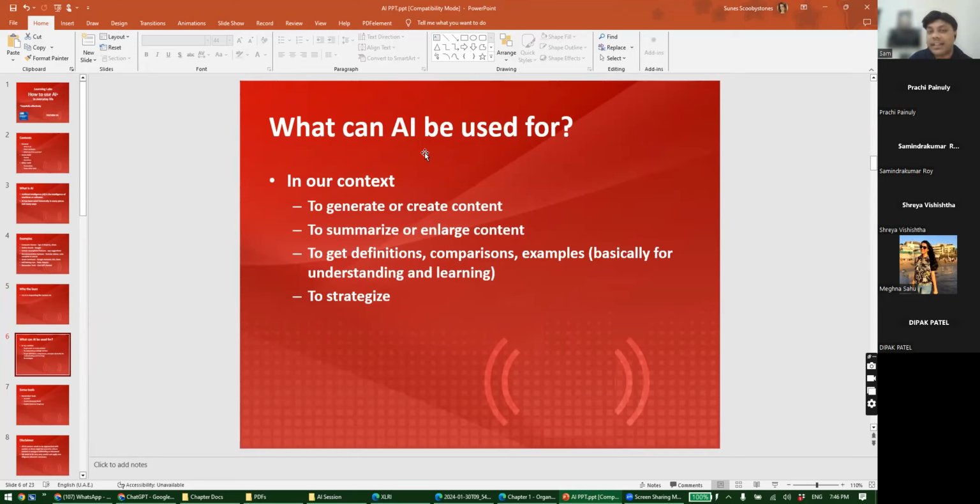Third, we can get definitions, we can do comparisons, we can take examples, basically for understanding and learning. If we are trying to understand something, we are trying to learn something.